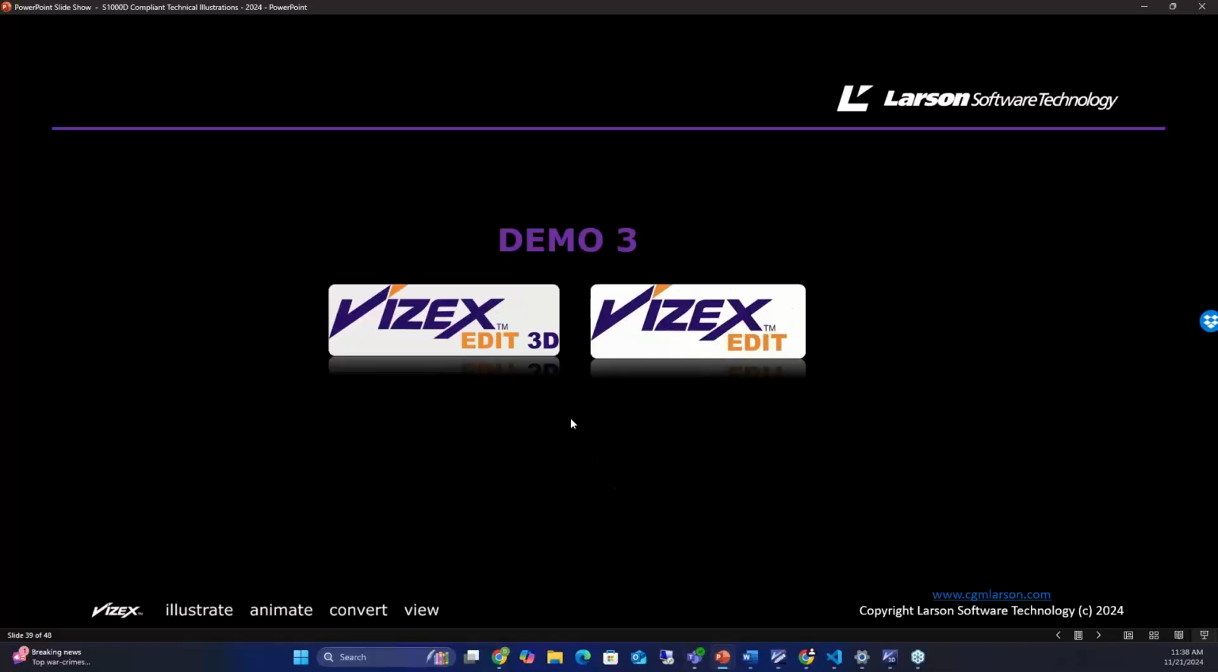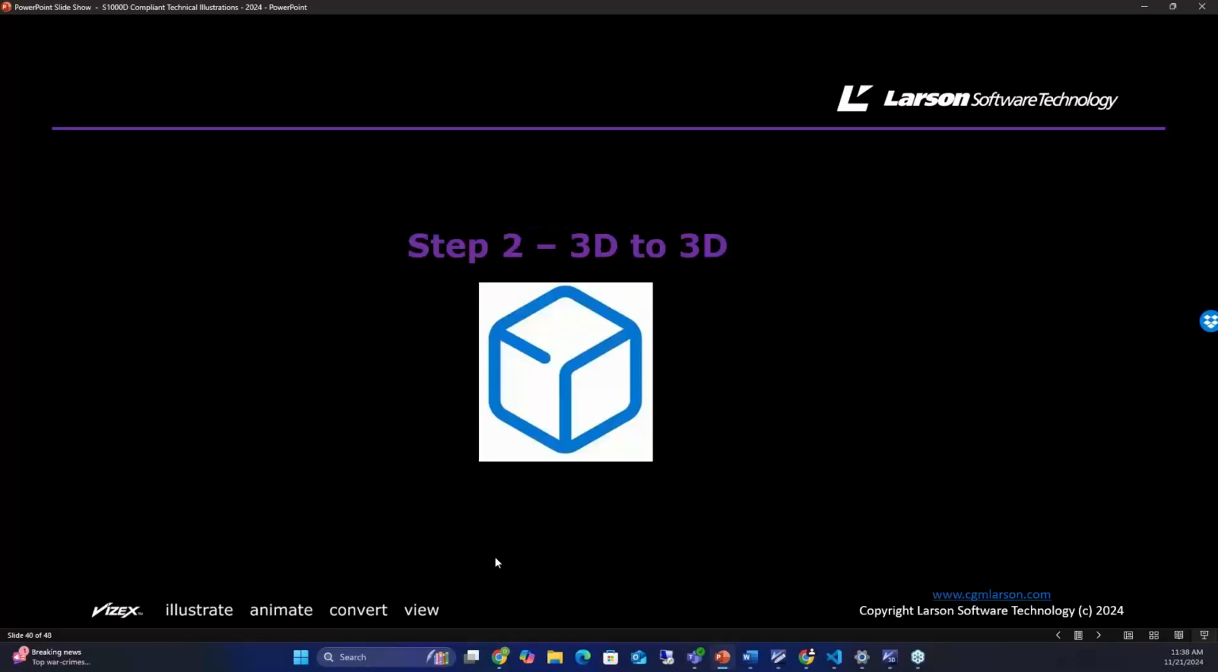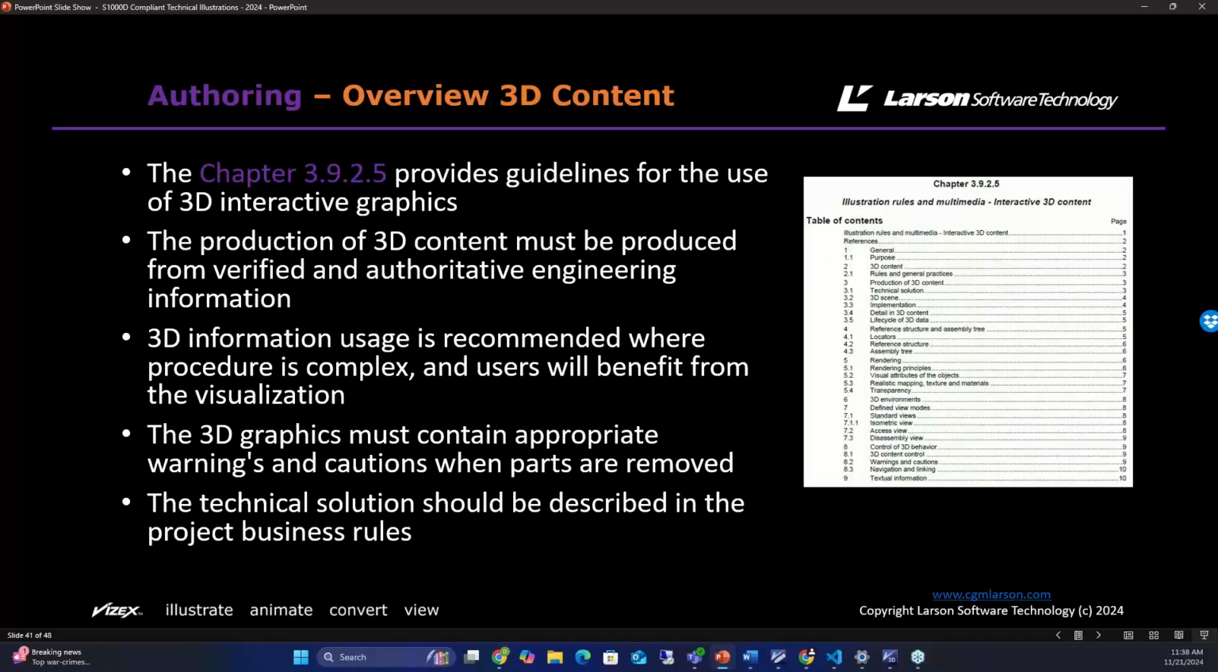Okay, so let's go back, and this time we're going to go 3D to 3D. It sounds a bit strange way of putting it, but we're going to retain that 3D property in the file. There are some guidelines around 3D content and its usage. Some of it's quite detailed and probably too high level, but it's basically saying you still need to have warnings and cautions. You need to put things into business rules to document what you're going to do and what tools you're going to use.